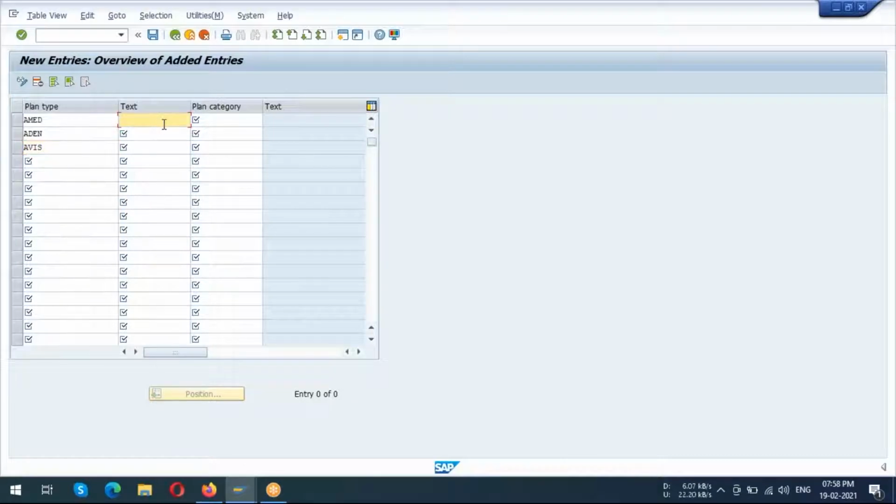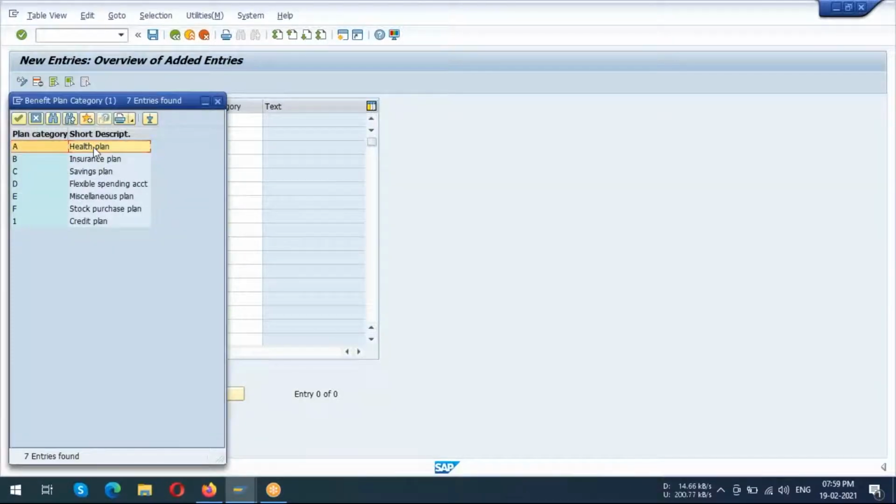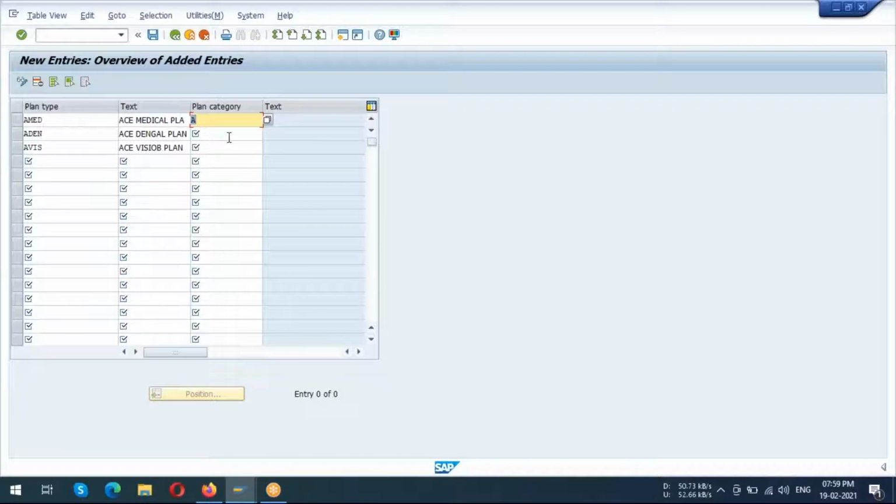So text should be maintained as medical, AS dental plan. So AS vision plan. So categories have to be added, whether this is insurance, whether this is health one. So health, yeah. So all are A. So add A, A. So this is the area.